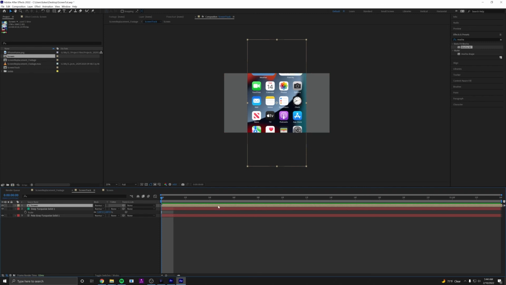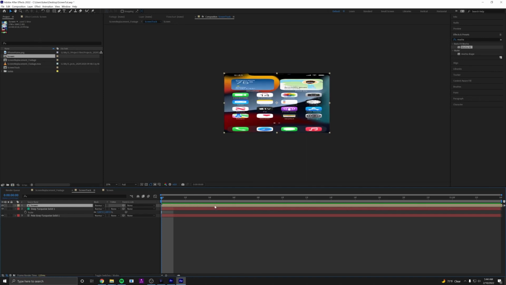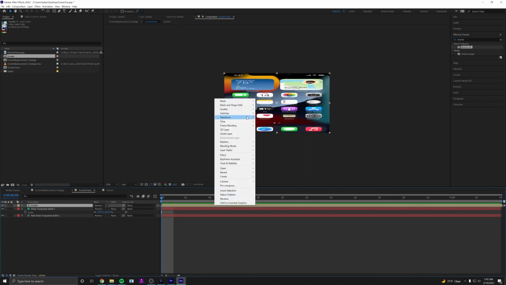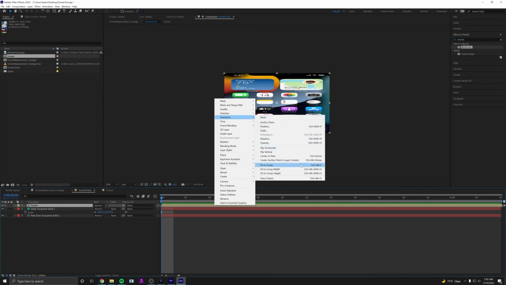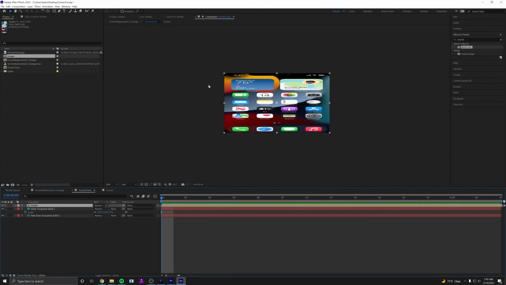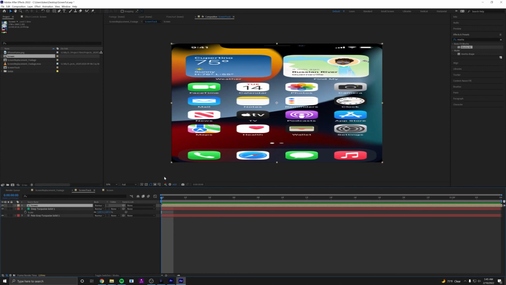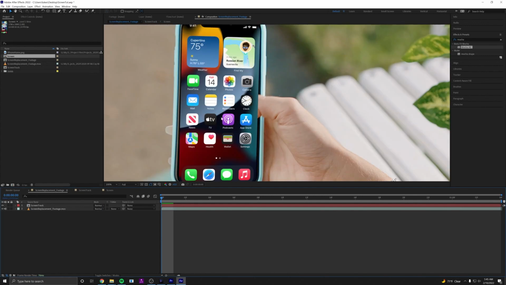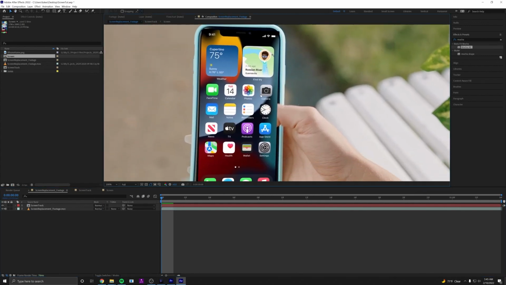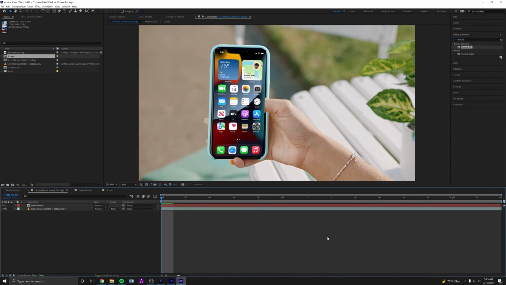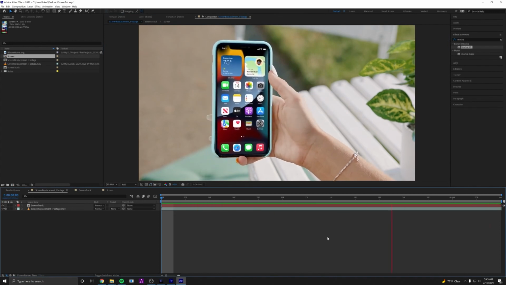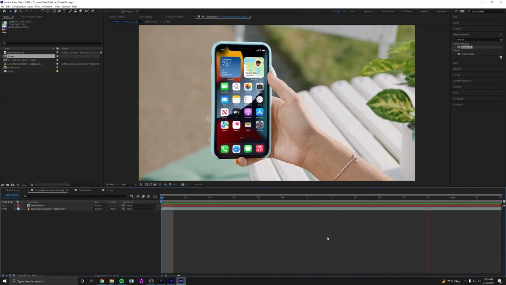So all we need to do is hit Control-Alt-F or right-click, transform, and fit to comp. So what that does is it scales your layer to match the resolution of your composition. So now that we've done that, if we go back into our main layer, it looks correct. So now we have our screen properly stretched and properly tracked. So now we're ready to move on.